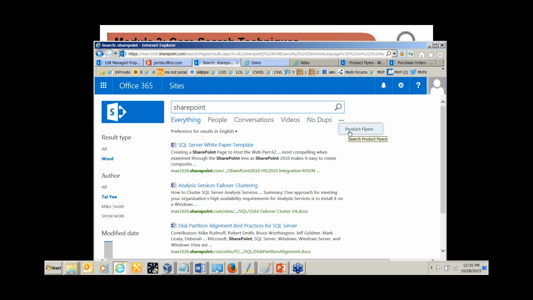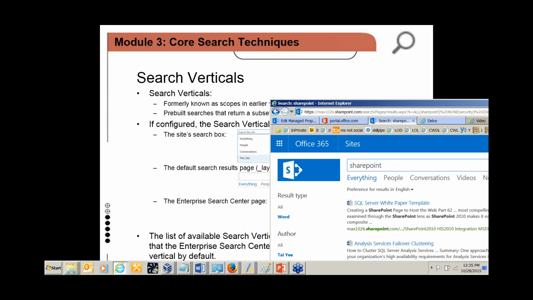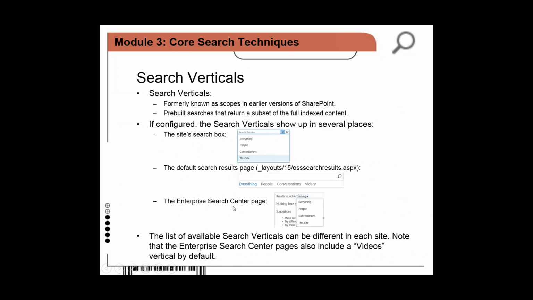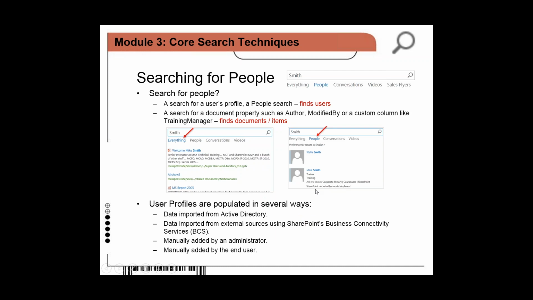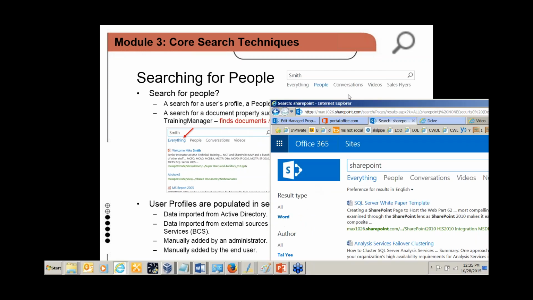And I've even got a custom one out here that I've added called Product Flyers that lets me focus in on our sales literature. I don't have to search everything and get back tens of thousands of items. I can actually focus on just the product flyers themselves. So these things are called search verticals and are a great way to start filtering the search itself, limiting the search.